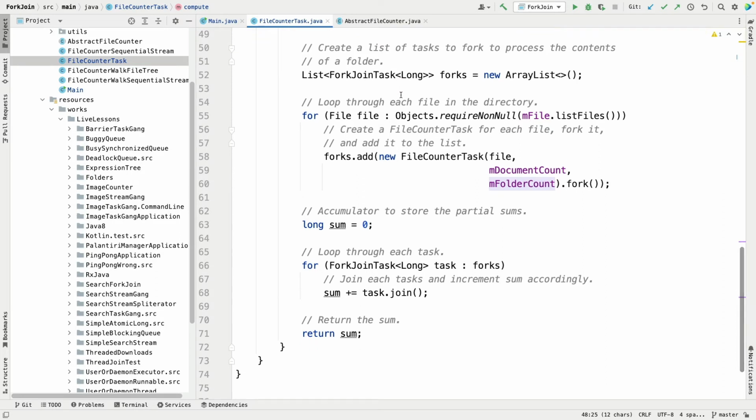And then we're going to do that little magic we had taken a look at earlier in the slides. So we go ahead and get a list of the files or the entries at the current entry in the folder, which gives us a for each loop with a bunch of files. We don't know at this point whether the file is a document or a folder. And then we're going to go ahead and create a new file counter task, passing in the file that we're looking at, the document count, and the folder count. And we're going to fork that, which arranges to run it in the background in the common fork join pool. And then we're going to add that to the forks list, the list of fork join tasks. So we do that for every file.